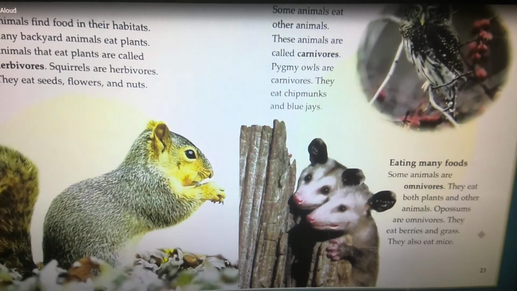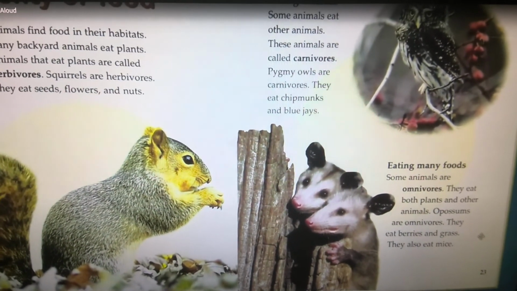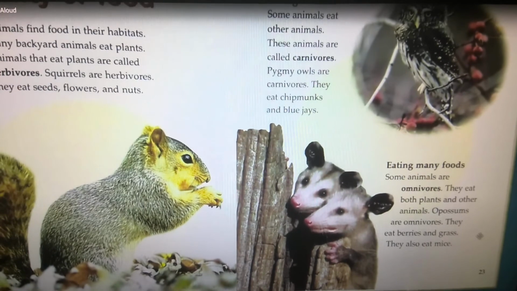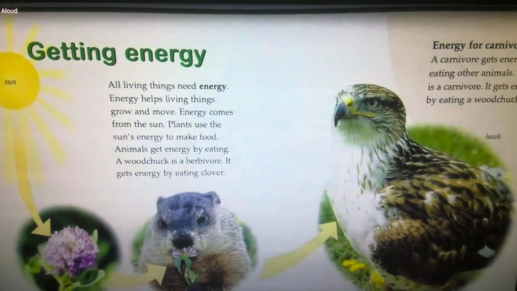Eating many foods. Some animals are omnivores. They eat both plants and other animals. Possums are omnivores. They eat berries and grass, and they also eat mice.